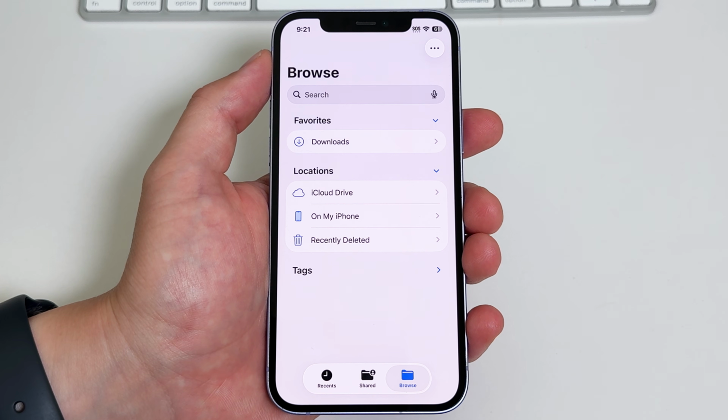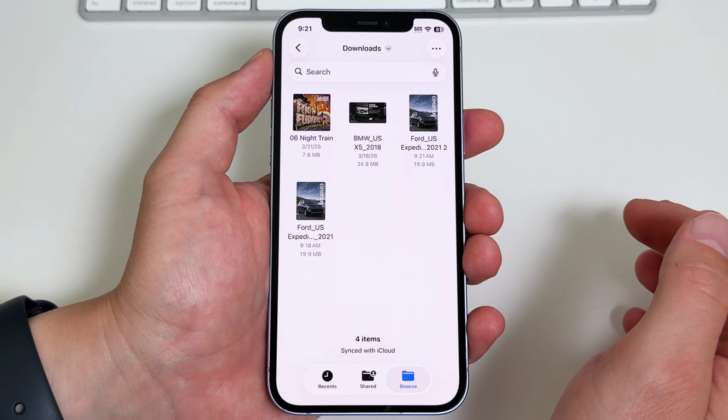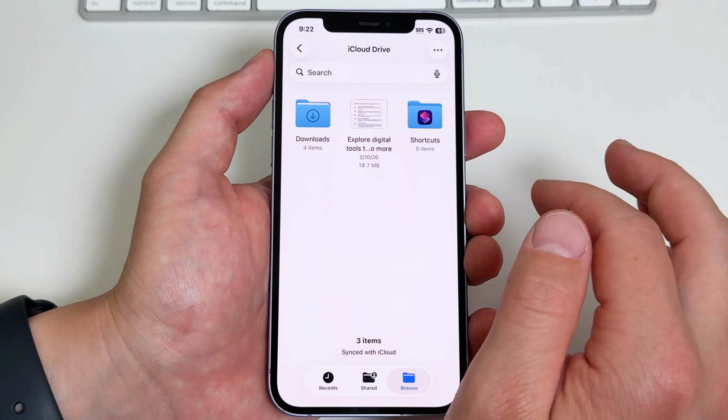So, there you have it. That's your Downloads folder. It's technically within the cloud storage or local storage, so if I go back, for example, and navigate to my iCloud drive, you'll see the Downloads folder is located here.